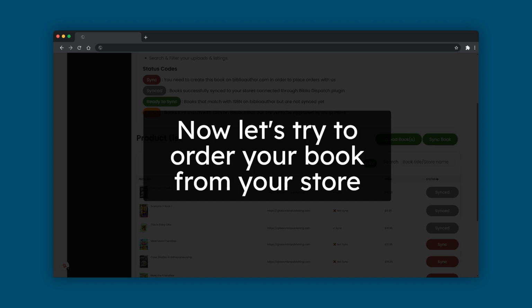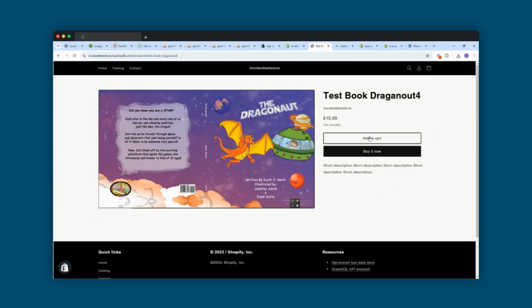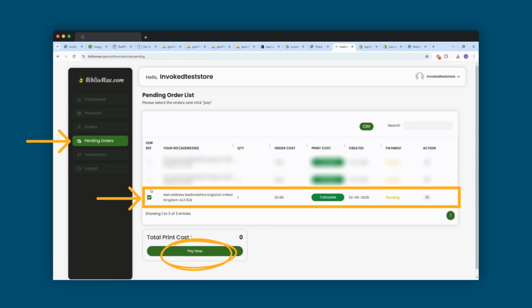Now let's try ordering your book from your store. When customers buy your product in your store and complete the process, the payment will go to your sales. You will now see under Pending Orders all your customers' order requests. Remember that all pending orders listed here are already paid for. All you need to do is select that order and pay the print and shipping costs to start the process.